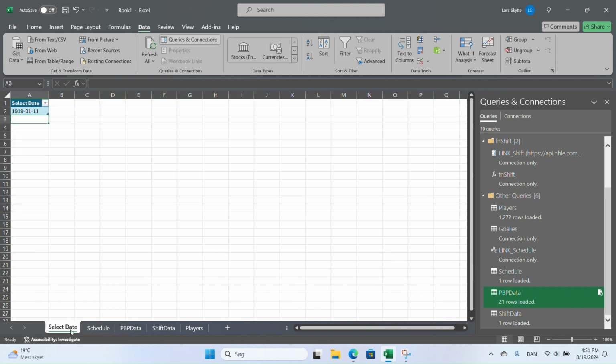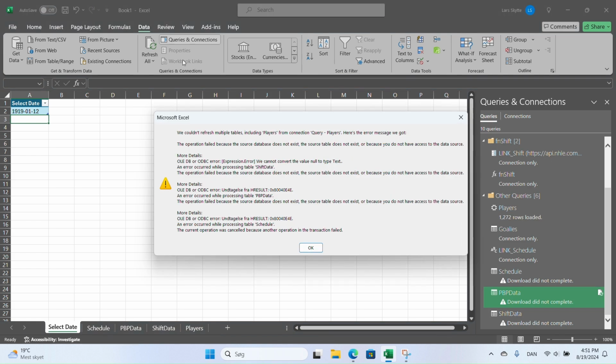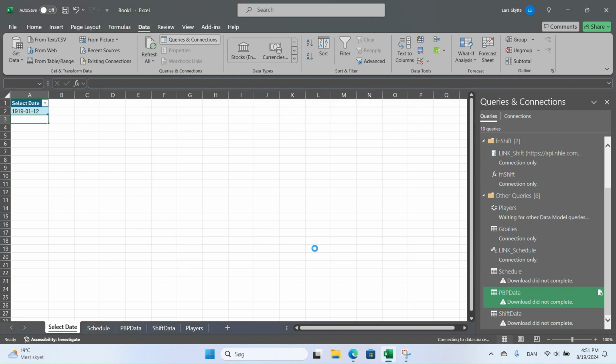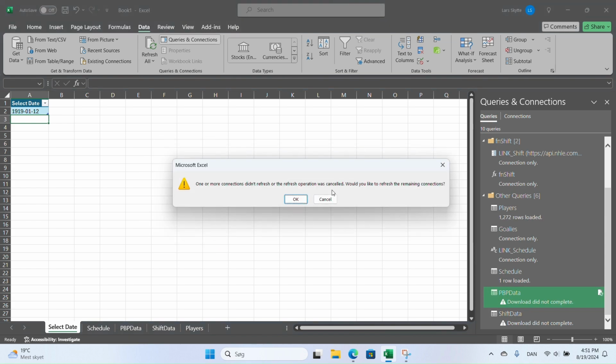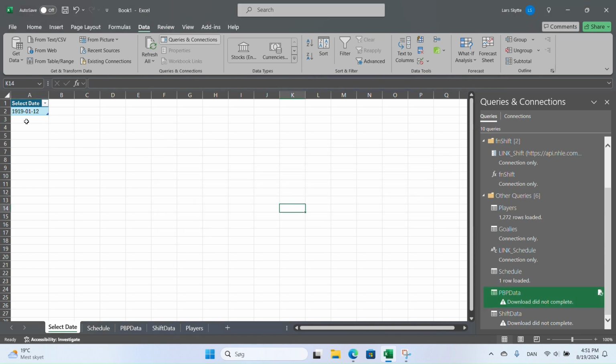So the only thing that won't work is if we select a date where there is no game. So let's just see if we can find one of those. Yeah, it will make a mistake if there are no games on the selected date. So you just have to hit escape to ignore it. And you need to find a date where there's actually games being played.